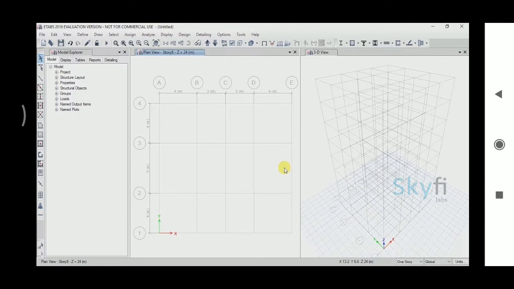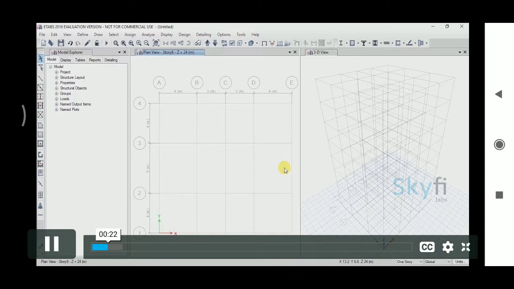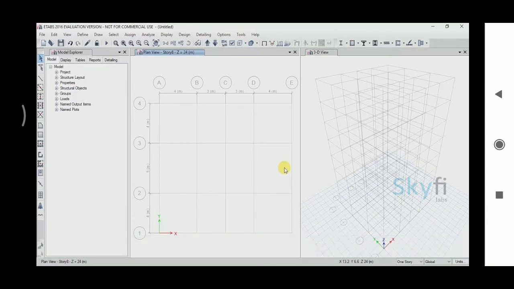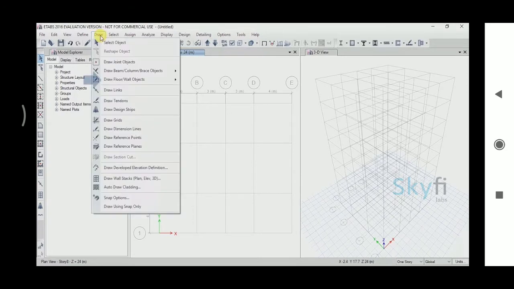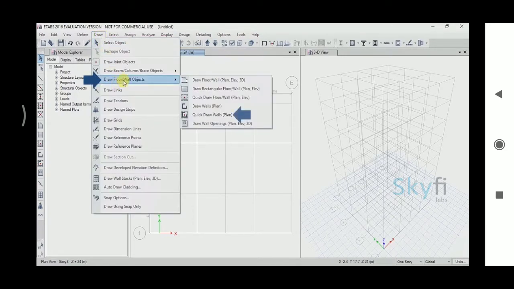First, start with the drawing of the shear wall, to eliminate any overlap, while drawing beams and columns. As the shear walls coincide with the grid lines, you can use the Quick Draw Walls option. Go to the Draw menu. Select Draw Floor/Wall Objects, and click on Quick Draw Walls.